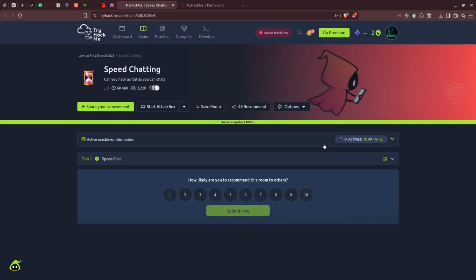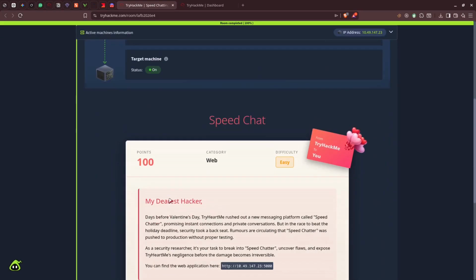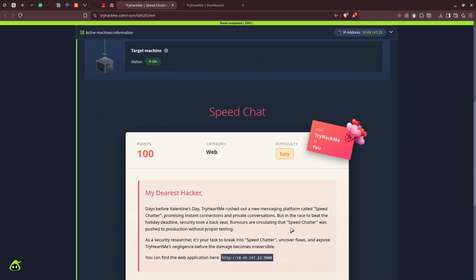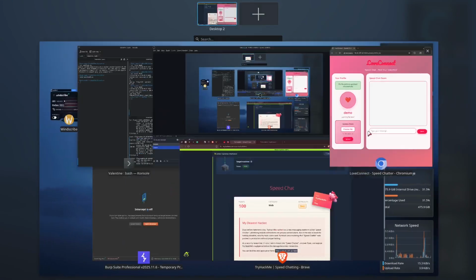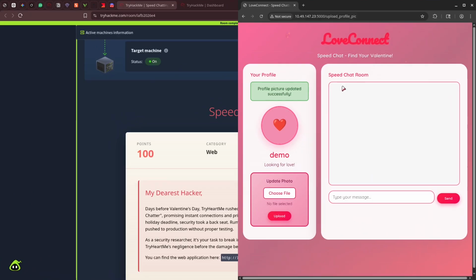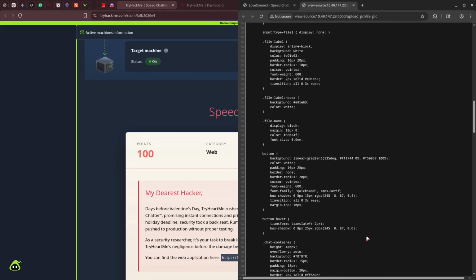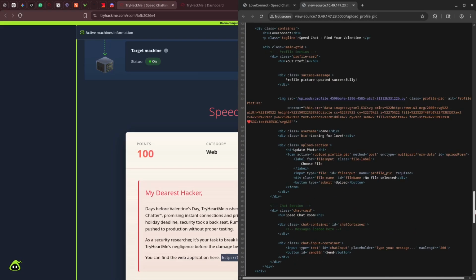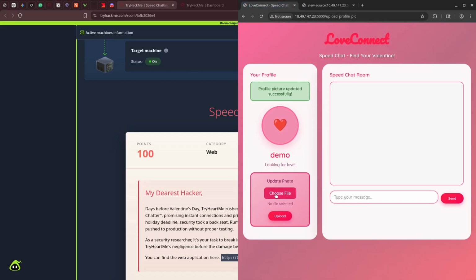So here you can see we have completed this now. In this we have been given a website which says speed chatter. Yeah, you can read all these things. Here you can see this speed chatting love connect. There is a chat room here. We can try various payloads here, but nothing works. When you see the source code, you will get to know it is a file upload vulnerability, because there is no restriction in this upload.